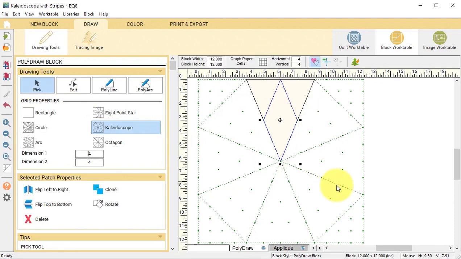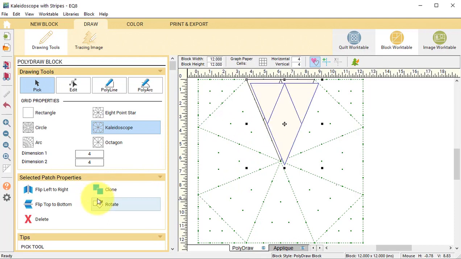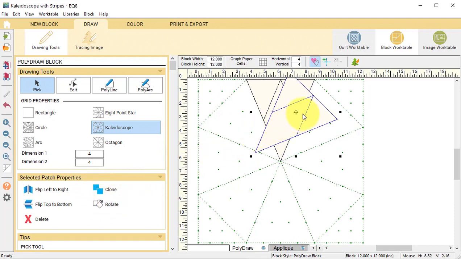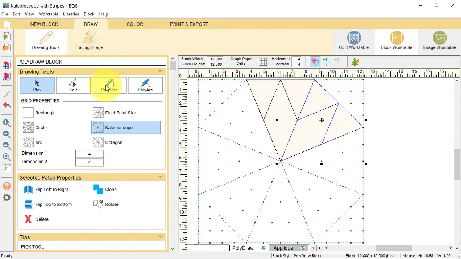Then with the Pick tool, click, hold, and drag a box so everything is selected. Select Clone and do a single rotate. Drag the crosshairs in the center to the adjoining wedge. For the corner, select the Polyline tool, double-click at one of the nodes to start, single-click at the 2 intermediate nodes, and double-click at the beginning node to finish.